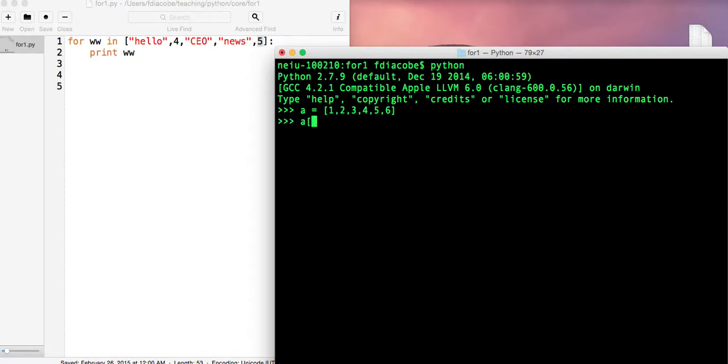If I do a sub 2, I'm going to get the third element, because these things always start from 0. So 0, 1, 2, I should get the number 3. Now let's say we have another list here with words: Hello, how are you. If I do b sub 3, I'm going to get the fourth element here, which is the word u. So 0, 1, 2, 3. Yes, I can access that.